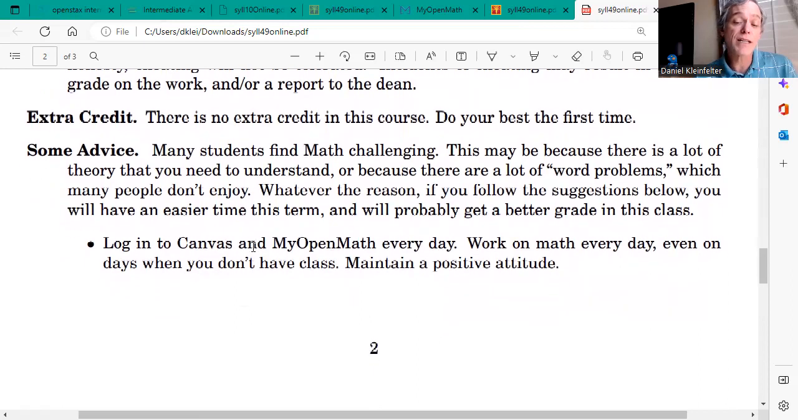As I'd mentioned, log into Canvas and My Open Math, work on those every day. You should work on math even on days when you don't have class. Of course, it's easy for me to say and hard to do, right? I'm not you. I don't have your job and your family and whatever other commitments you may have.